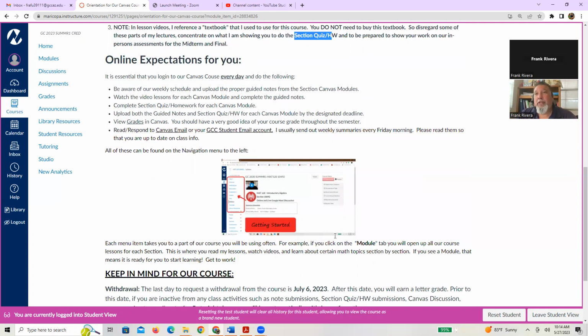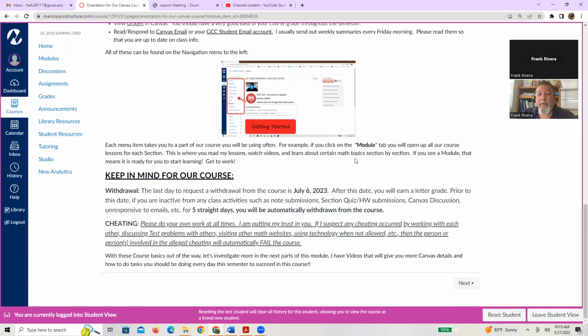I don't assign anything on the weekends, but I encourage you to maybe spend a Saturday morning or a Sunday morning at least getting a module out of the way to keep a really good pace going. But make sure you're checking Canvas daily and your student email daily. Another reminder about our withdrawal date and cheating. So that's basically the orientation page.